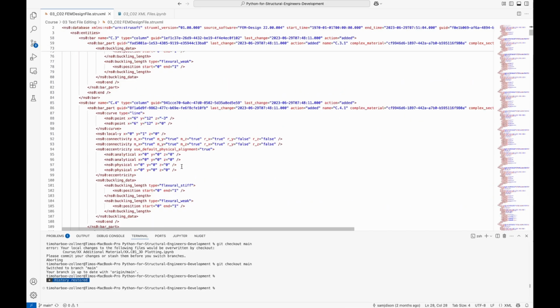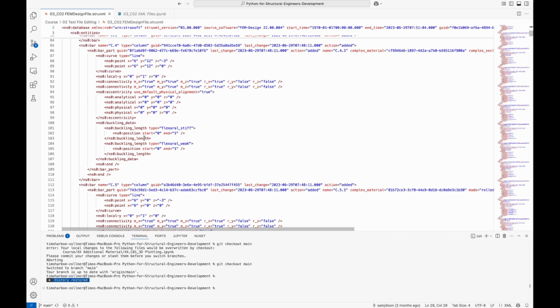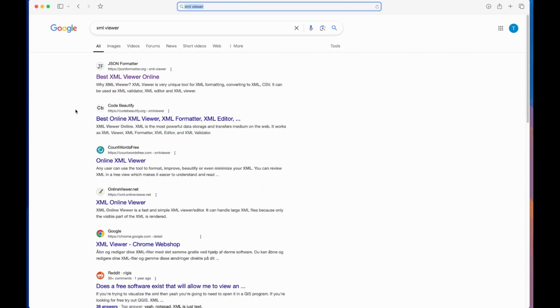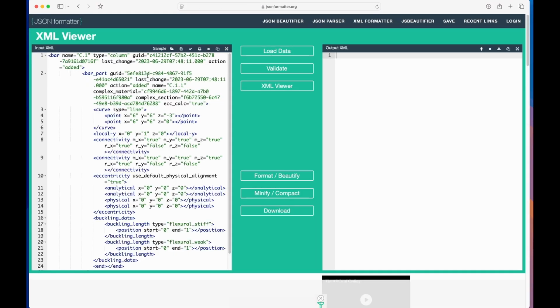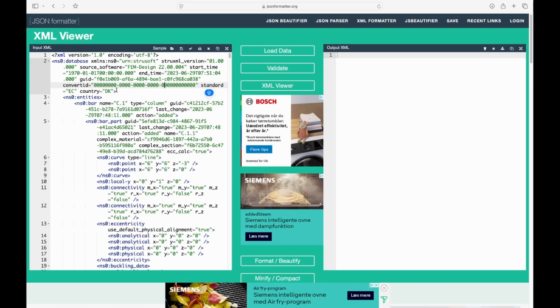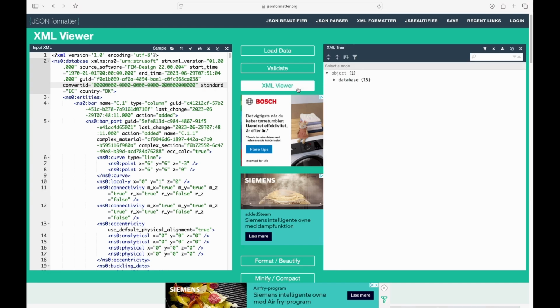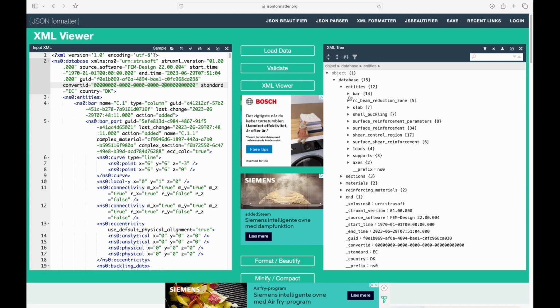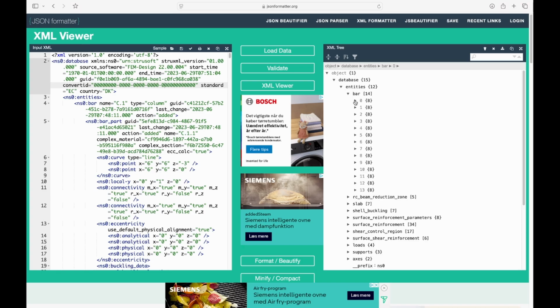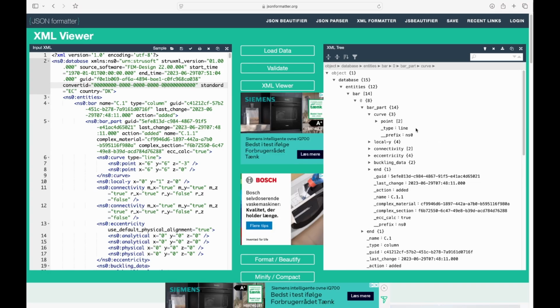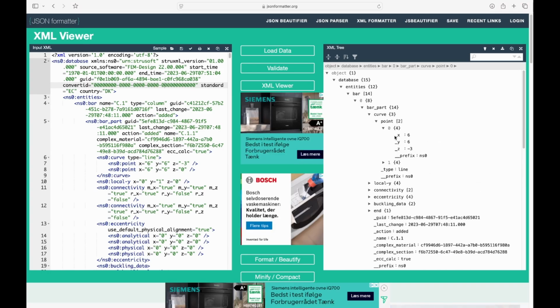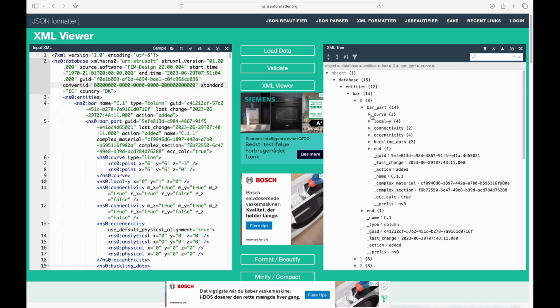This is not a very nice way of looking at an XML file. Let's have a look at an online XML viewer. If you just go to Google and search for XML viewer, you're going to find a lot of different ones. Let's just take the first one here. So now I've copied our entire text file in here and I press XML viewer. And now you can start investigating this file here. Database, you have some entities, you have some bars. And here's actually the one we looked at before, where you have the curve in here that has 2 points, that has X, Y, and Z coordinates. In short, an XML file is essentially just a nested data structure full of objects.